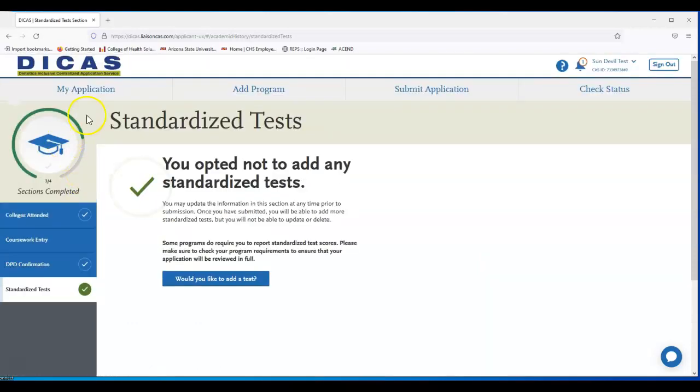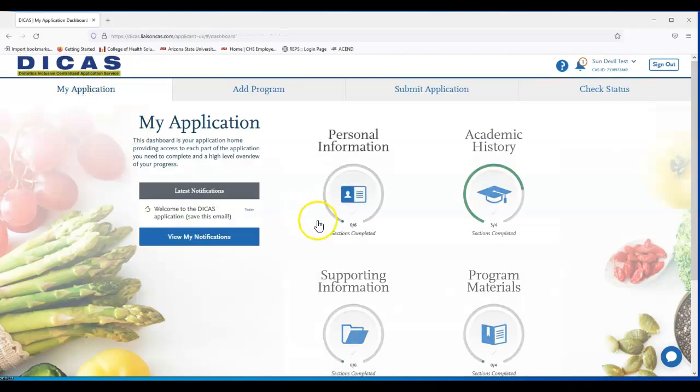Now that I'm completed, I'm going to go back to my application, and it'll show you essentially where you're at for your sections have completed. Obviously, I hadn't completed all of my coursework, so that's where some of the things that I'm missing here.